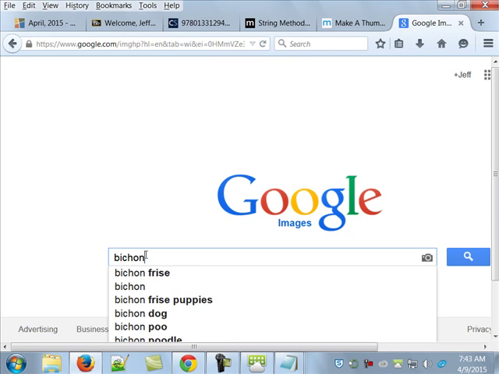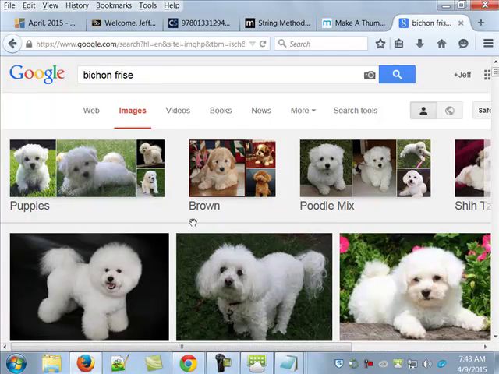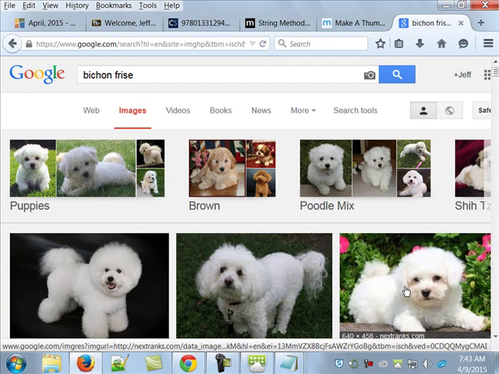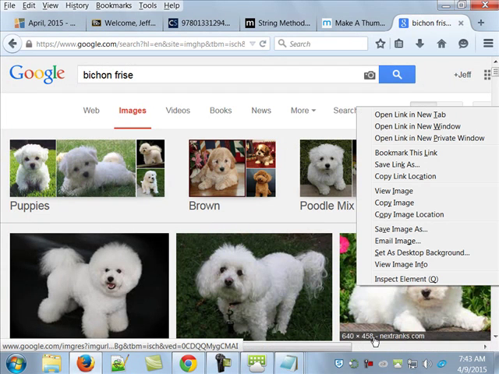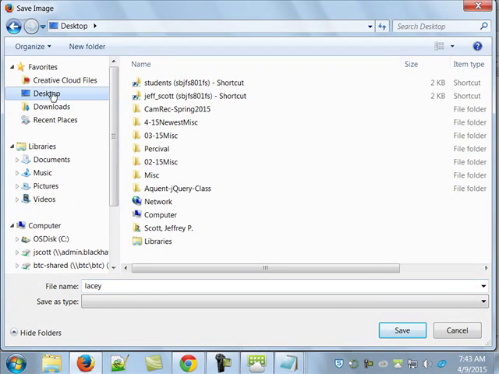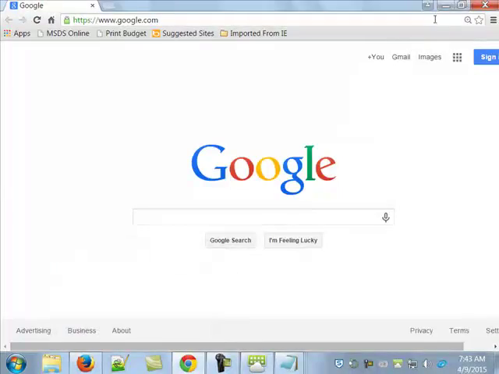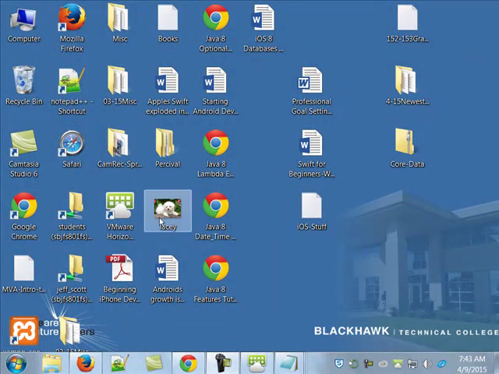And our dog is a Bichon Frise, and she's not puffy like this. She looks more like, kind of like this. So I'm going to save that. Notice it's 640 by 458. So I'm going to save that image, and I'm going to save that as Lacey, who is my dog. It's not her, but it looks similar to her. So I'll save that to the desktop. And you'll notice when I do that, there it is.